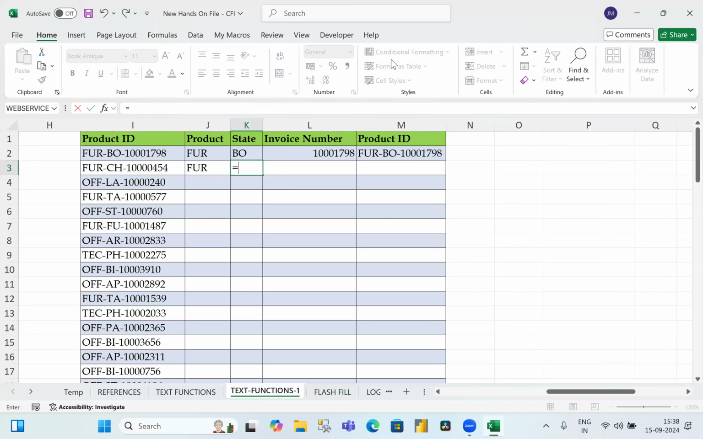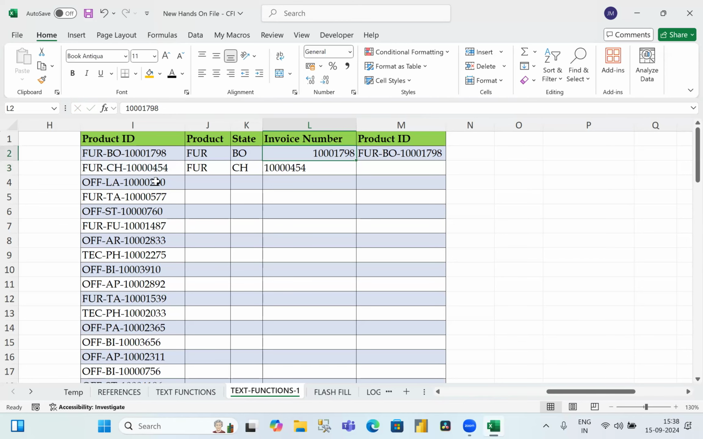What about the state? I'll write the mid function. Three parameters are there. First parameter is text, comma. What is the position of letter C in CH? Starting from FUR, it is at the fifth position with respect to the first character of the sentence. And there are two characters in the CH, so I write two here. Similarly, I'll use the right function here. From this text, I want to fetch 8 characters. Total number of characters are 8.